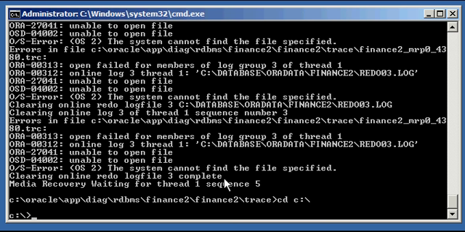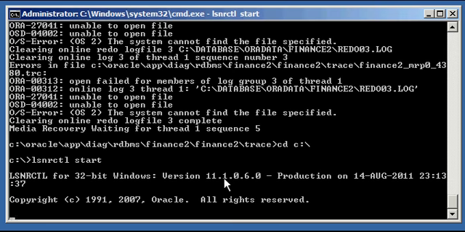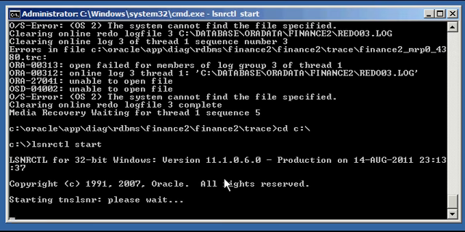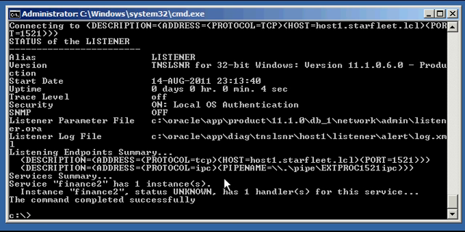Okay, and you need to make sure that your listener.ora and your tnsnames.ora files are configured properly, i.e. that they both know about each other. So you want to make sure that the listener is started across the board on your primary and your standby databases. Now, I already configured my TNS names and my listener file.